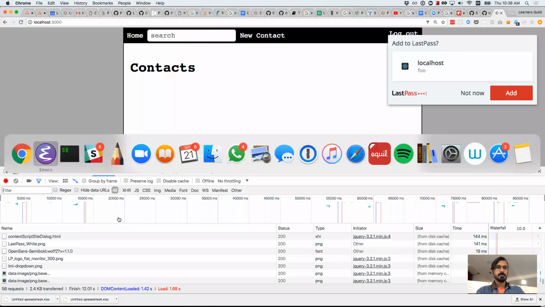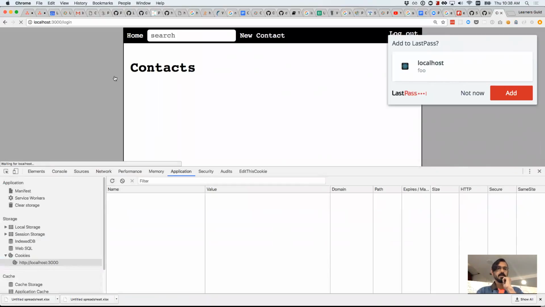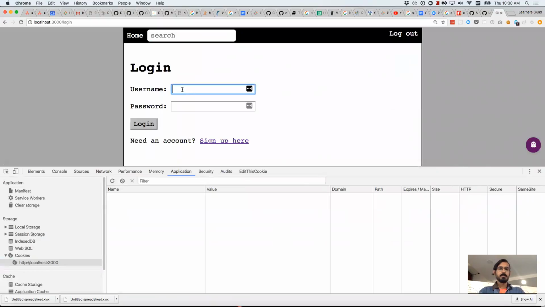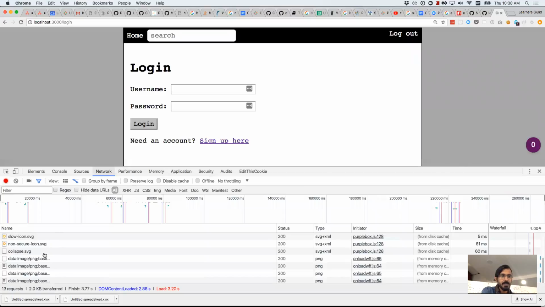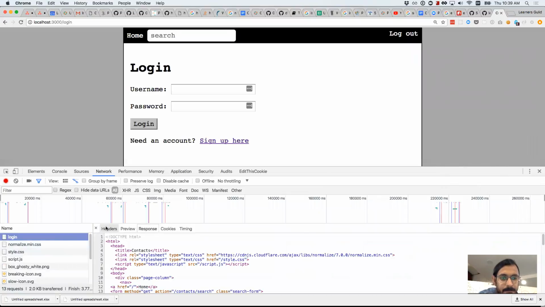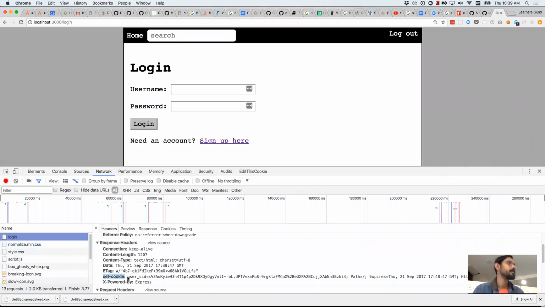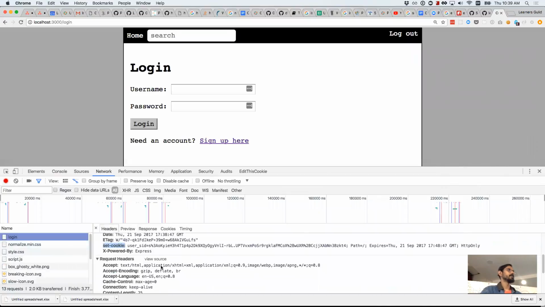Okay, so let's now do this. Now my application has this cookie in here, right? So I'm going to clear it out again. Go to the home page. It should go to the login because there is no cookie. Now if I log in, it renders the login page again. But in my network tab, there was a POST response with a Set-Cookie header. So the login response had a Set-Cookie.